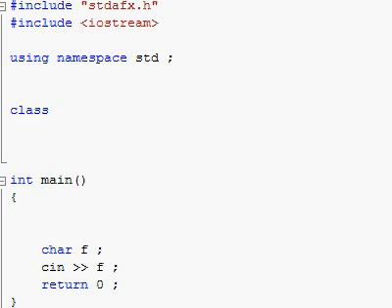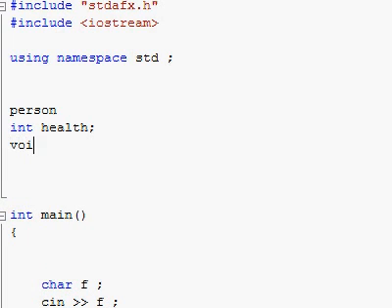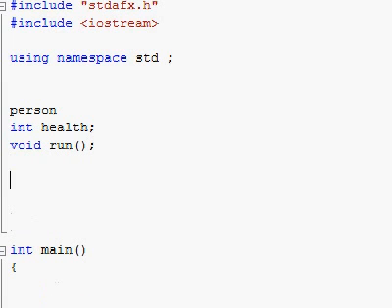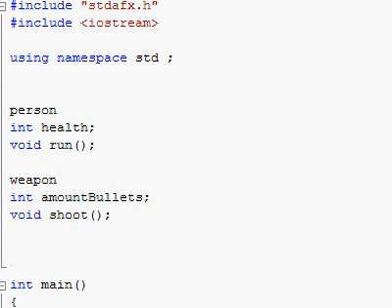So one easy way of going about making your shooter game, for example, is to think about it as real objects. We are going to create something called a person. Okay, what does a person have? Well, he has an amount of health, so that has to be an integer, which is going to be called health. Then we have that a person has a possibility of running, so we're going to make a function which will do the action of running. Then we know that we have something called a gun, or more generally a weapon. And we know that a weapon has an amount of bullets, and it has the action of actually shooting.